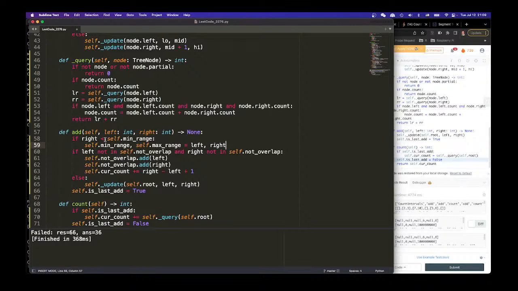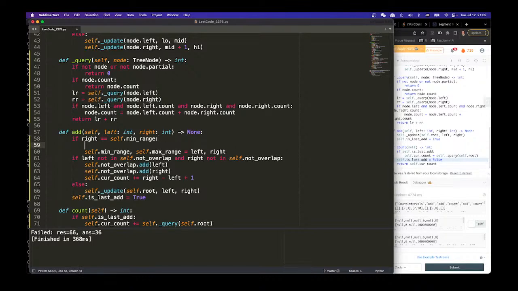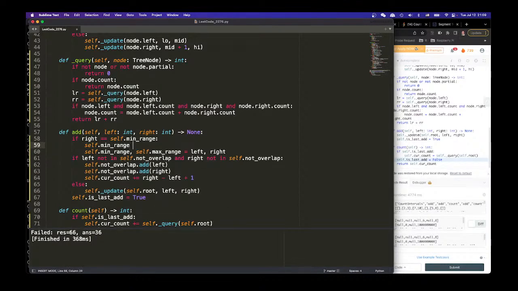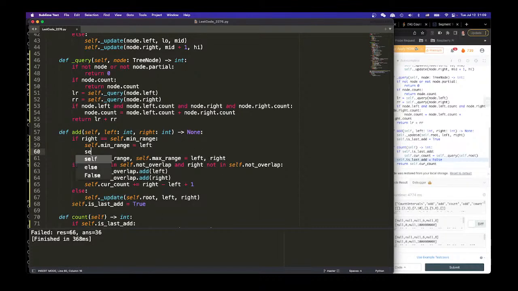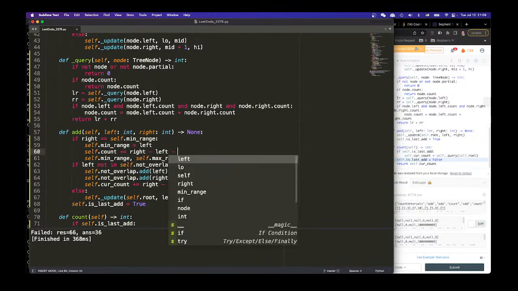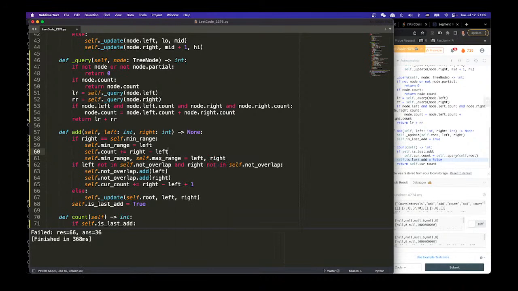Yeah, we can handle, like if the minimum range is here, then we go all the way here. So I think we can handle the equal case. So we say, if right is equal to the min range, then self.min_range equals left, and self.count plus-equals right minus left minus 1, just minus left. We don't plus 1 because it's already counted.